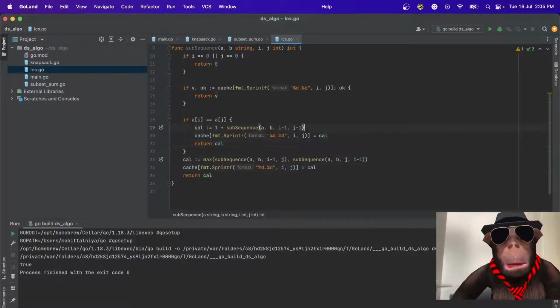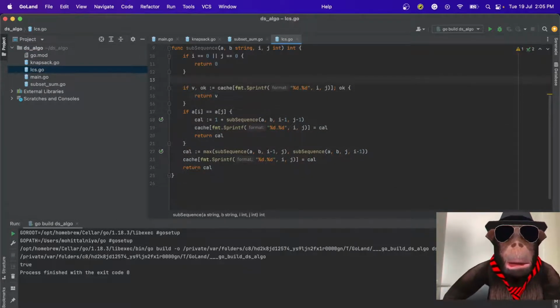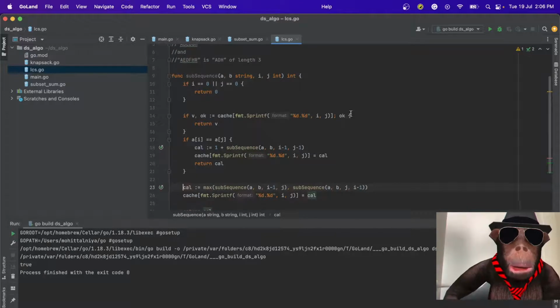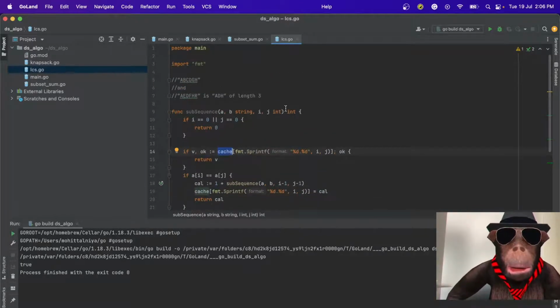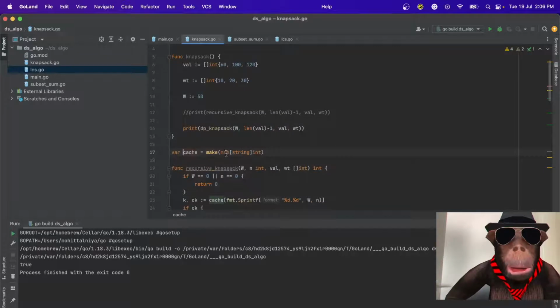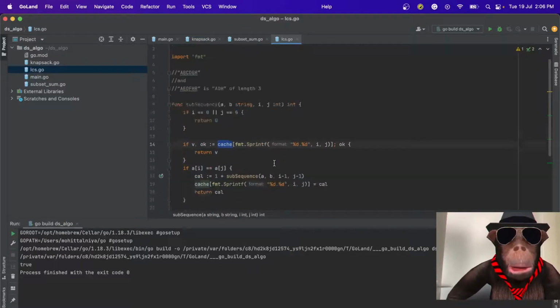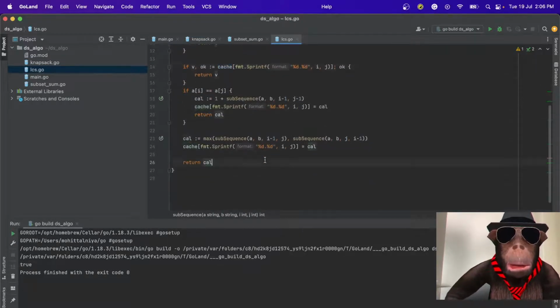This solution is also called memoization. Instead of solving the subproblem multiple times, we are just caching and storing the result in the cache that we have already defined. If you are wondering what this cache is, it's nothing but a map that we already used in our knapsack solution. If you haven't watched the knapsack solution, just go back to video 001 and you will see how we are using caching in knapsack. The same cache we use to cache the results of this LCS.